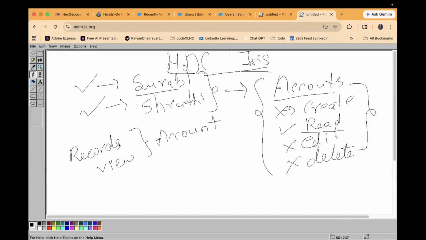Now, what I want is that only Shruti gets some additional accesses. See, inside the HDC instructor profile, I am very clear that on the account object I will have only read permission, but not create, edit, delete. But not for the complete profile, only a particular user. Only a particular user should have the access called create and edit.